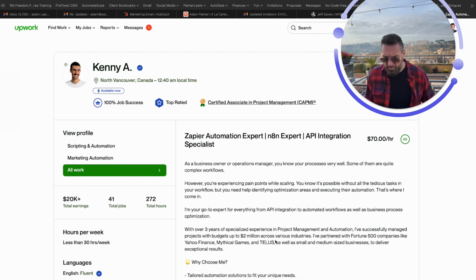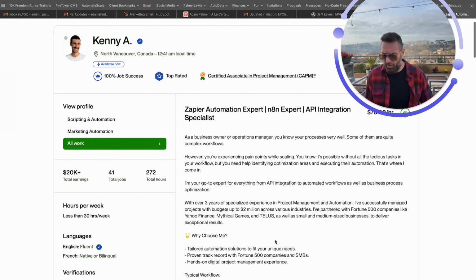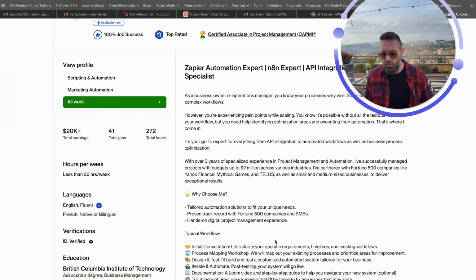As a business owner or operation manager, you know your process very well. Some of them are quite complex workflows. However, you're experiencing pain points while scaling. It's possible without all the tedious tasks in your workflow, but you need help identifying optimization areas and executing their automation. That's where I come in. I'm your go-to expert for everything from API integration to automated workflows, as well as business process automation optimization.